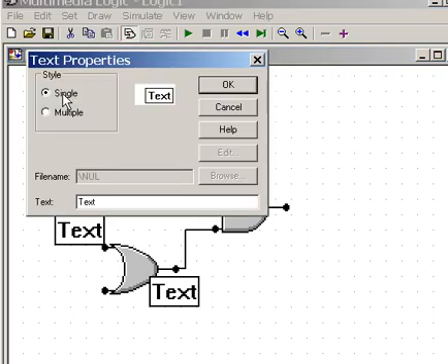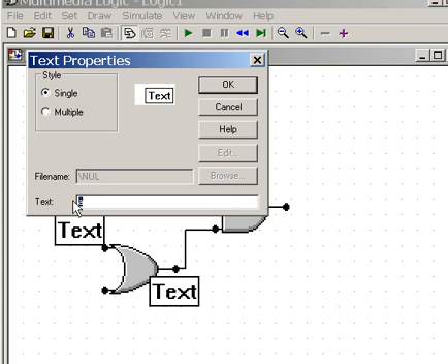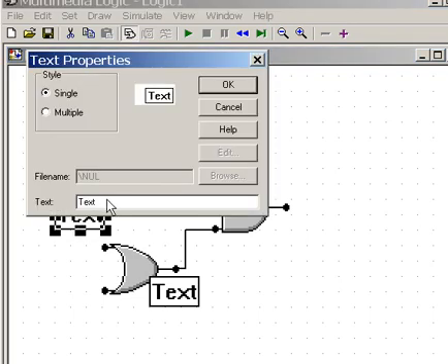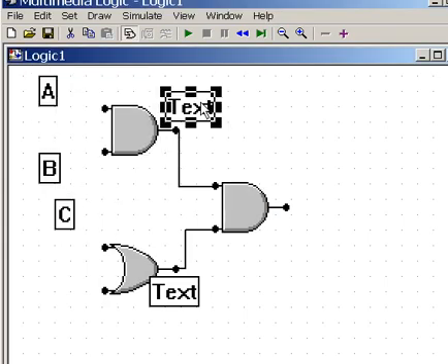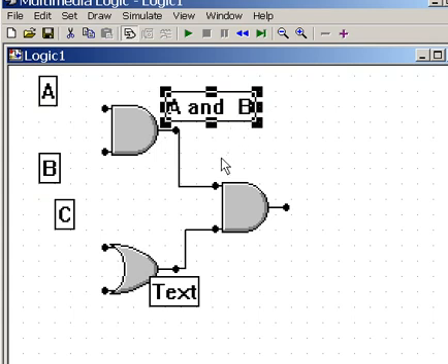I'm gonna come over here and change this text to A. This one to B. Well, let's make that capital A. You can see it a little bit better. Let's make this C. And let's make this A and B. Excellent. I like that. A and B.